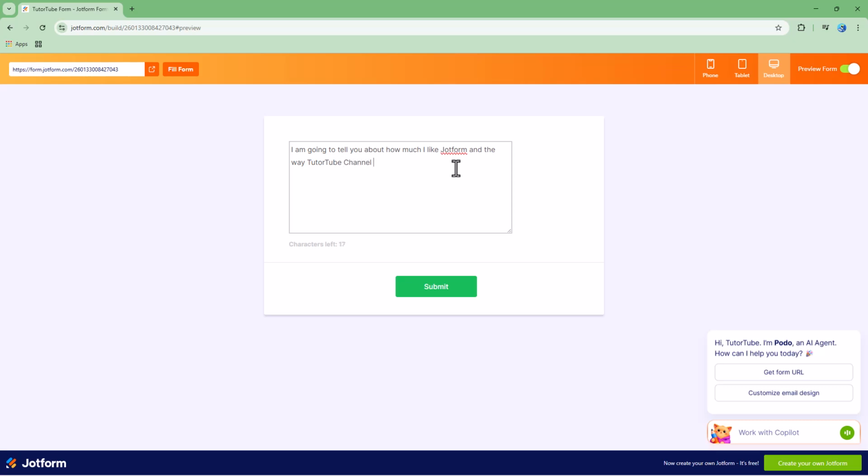So I'm just going to type this out. I'm just going to say teaches it right here, and this is what you have. By utilizing this, your users can type in something while staying in a specific character range. So that is how you can utilize the character counter widget inside of Jotform.